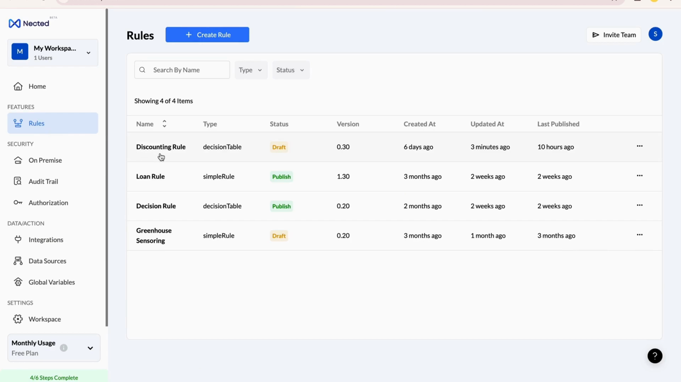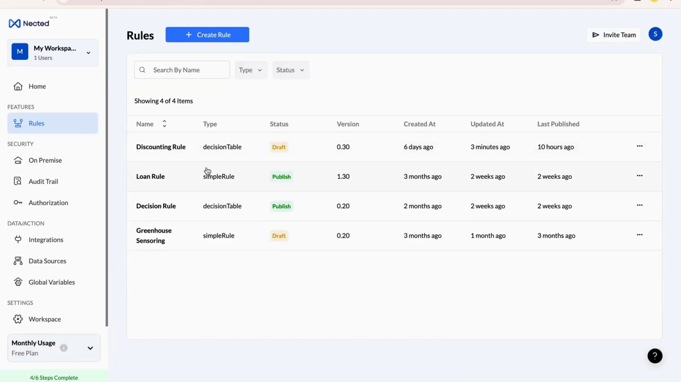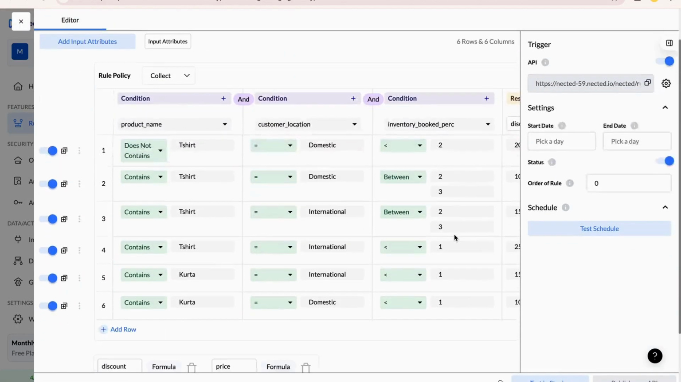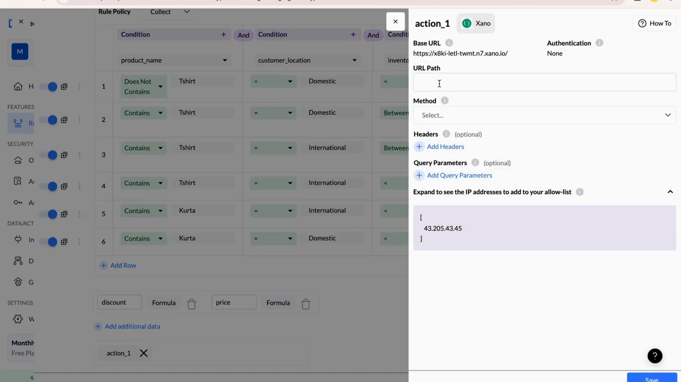So now as we have connected this using API, I will go to the rule section. Let's say I'm creating a discounting rule based on my own database, and after the discounting rule is applied, I want to call Xano's database. So I will just go to Nected. I will click on discounting rule. Here I have created a simple rule, and at the bottom I have an option called add action. Here I will select Xano, and here I will give the URL path.